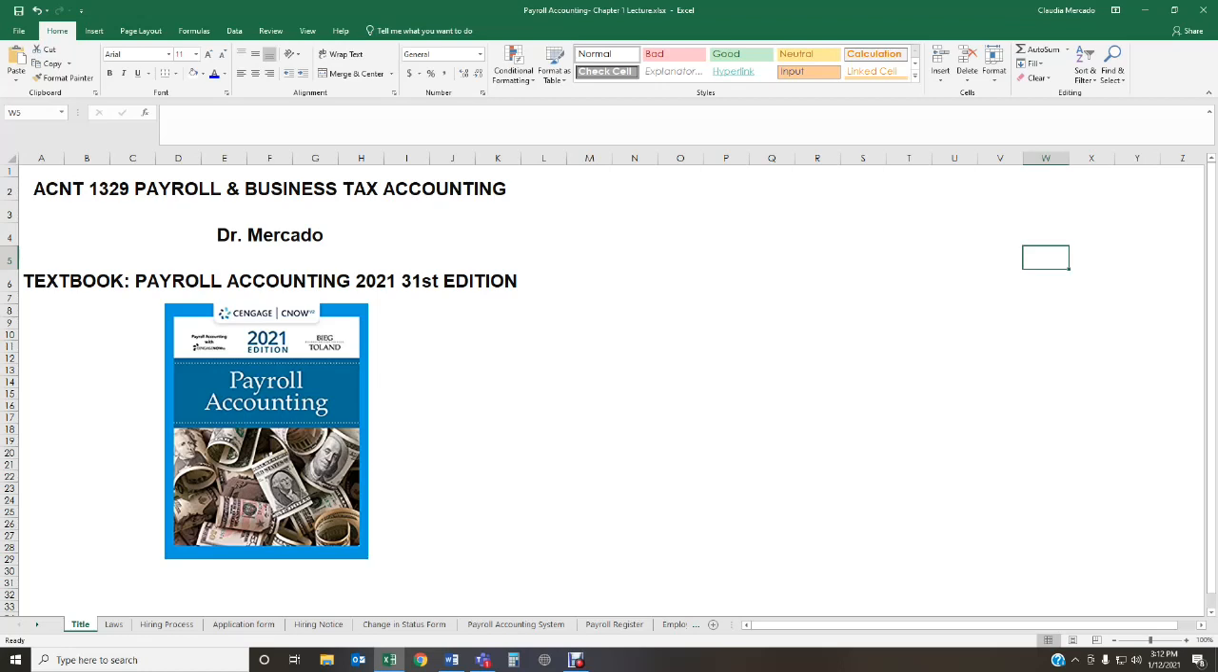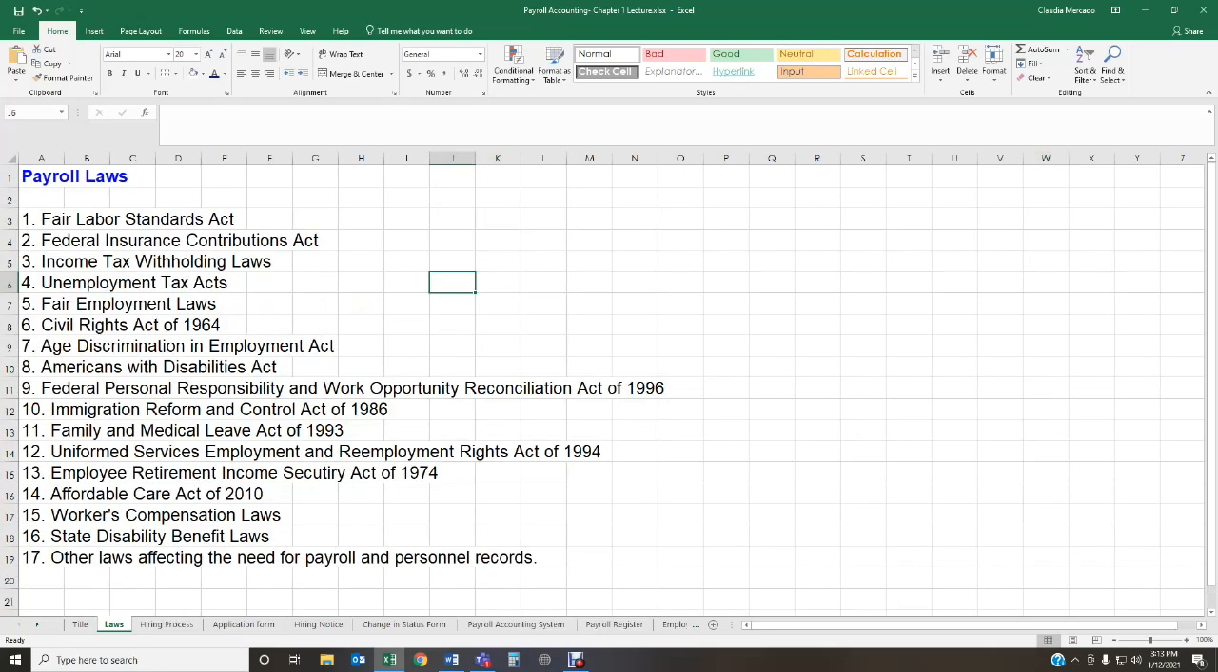This is very useful information, not only if you're going to be working in human resources, but at a personal level as well. You're going to be learning how to calculate payroll and the different laws that affect you as an employee. It's just wonderful information. Okay, so let's get started. Like I said, I'm just going to provide you with a short overview. There is a lot of information provided in chapter 1.